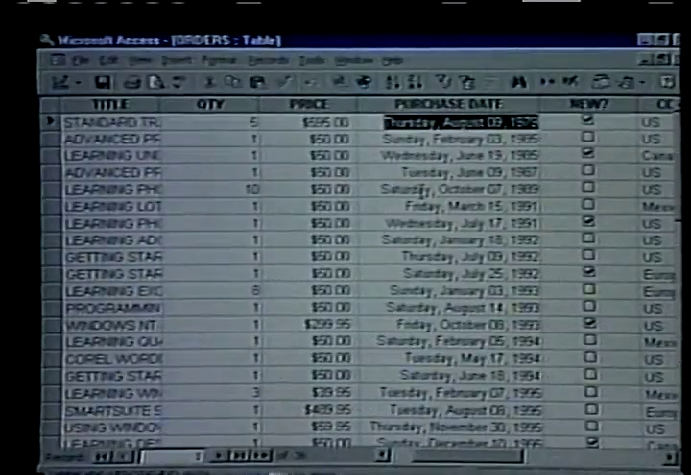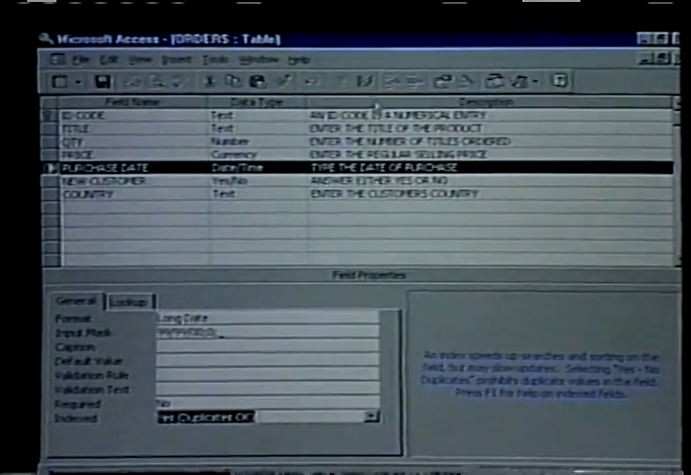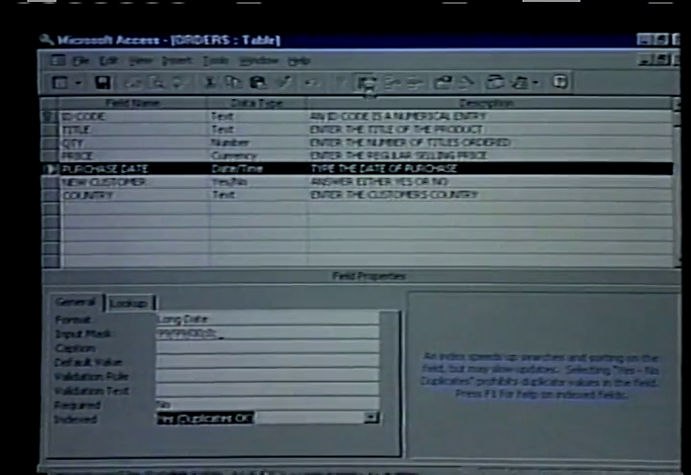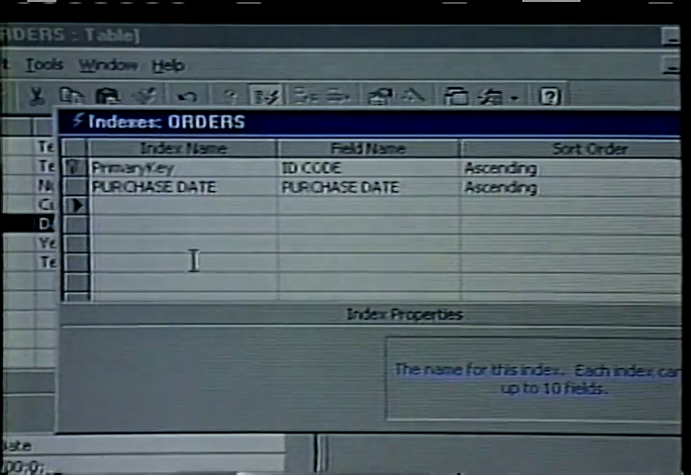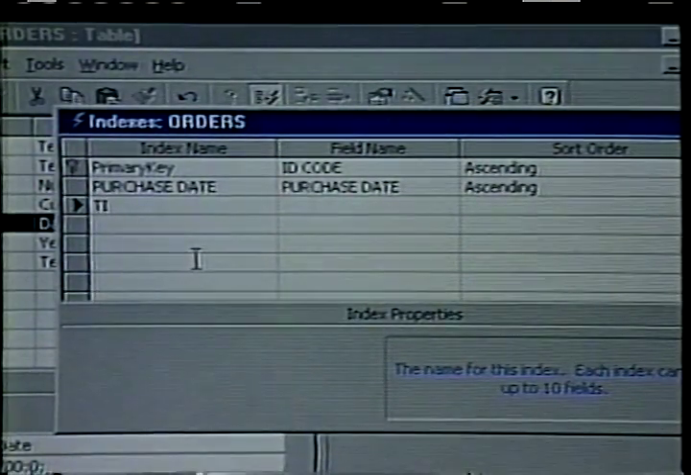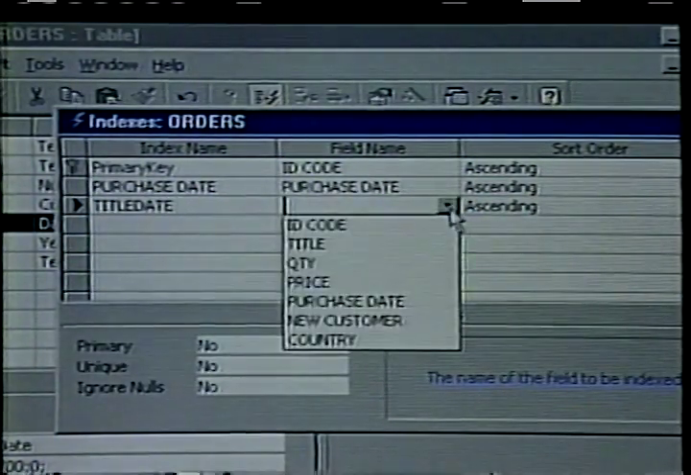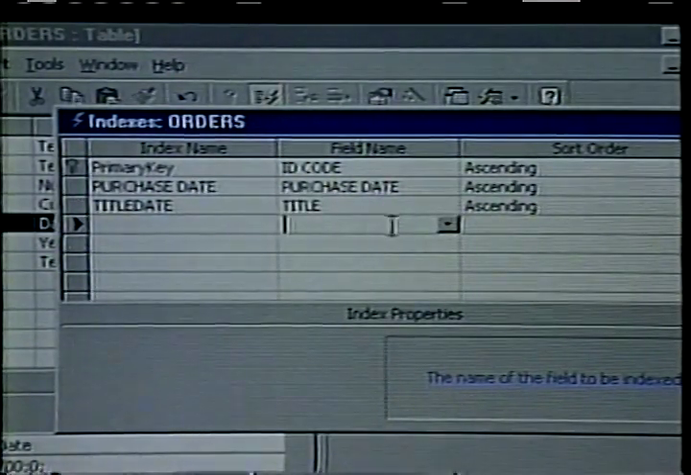But what if we need a complex sort that sorts by more than one field? To create a composite index, we'll return to Design View. Click the Indexes button on the toolbar. It is lines beside a lightning bolt. Click an empty cell in the index name box and type Title Date. Click the drop-down arrow in the field name box and choose Title. Click in the next row down under Field Name and choose Purchase Date.